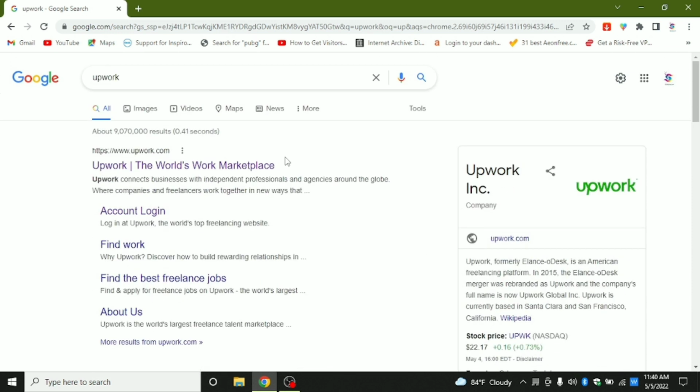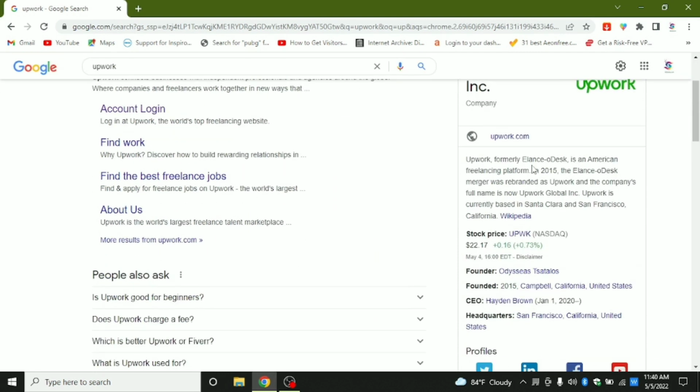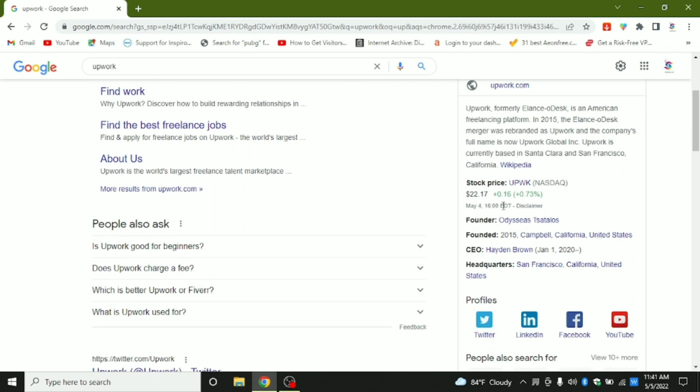Now let us start the session. If you go to Upwork, it's an American company and an American platform, and it began in 2015. Its full name is Upwork Global Incorporation, and it's located in San Francisco, California. You can see the information here, founded in 2015.